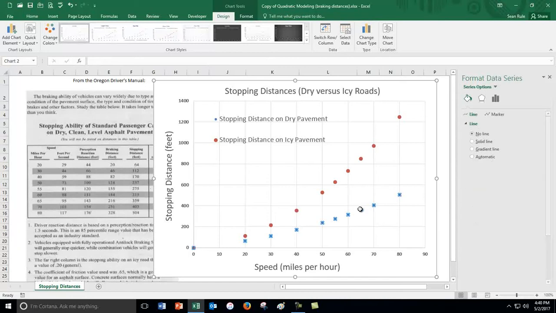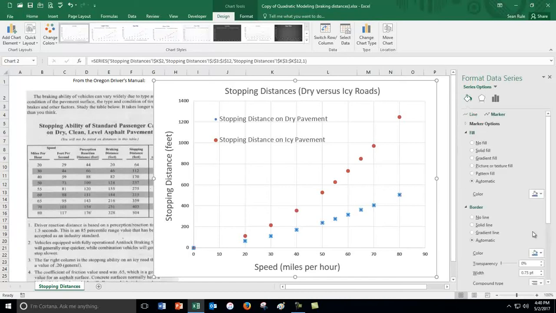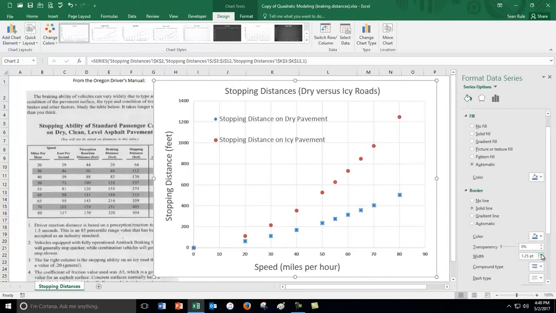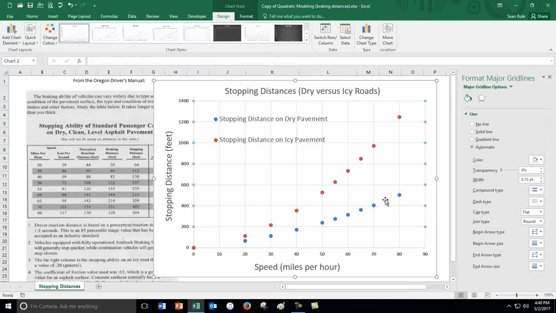Okay, I'm going to do the same thing down here. Marker, width, and just kind of blow it up. You can also choose different markers besides dots, but dots are fine, little tiny circles.